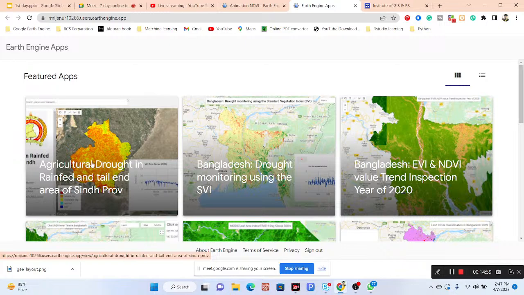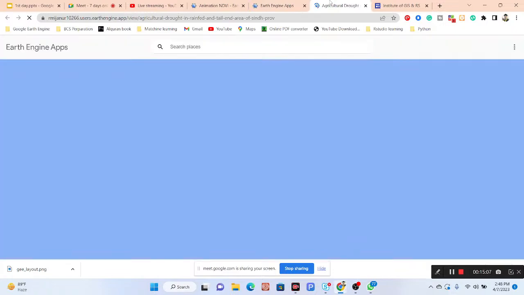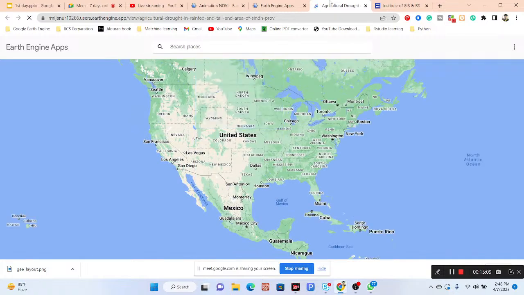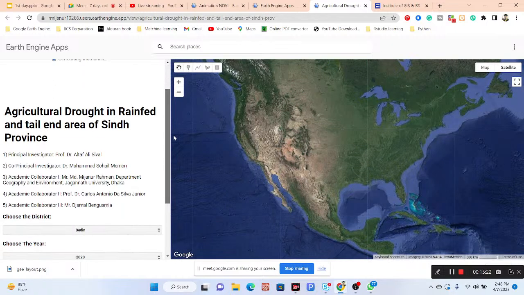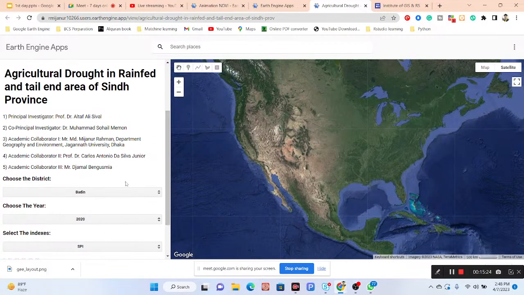I also try some examples. Suppose this is the agriculture drought. I simply open this agriculture drought of the Sindh province of Pakistan, this region. Anyone can go to this link and also use this web application. Also try to identify what is the condition of the drought. You can easily select your own region from here, whichever region you want. Suppose, okay, I simply select my region.